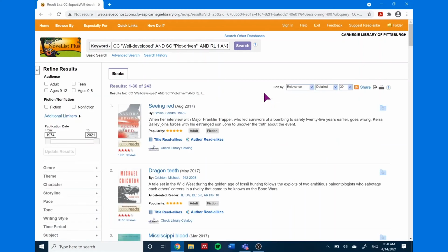So if you remember back to a couple minutes ago when we searched for The Book Thief, you'll notice that this list looks very similar to those search results, and you can navigate it the same way. So if we were interested in seeing read, we could click on Title Readalikes to see the title readalikes, just like we did when we looked at The Book Thief. We can see author readalikes if we wanted to click on that. The one thing I want to highlight that I didn't highlight earlier is you can actually check the library catalog from this page by clicking here.